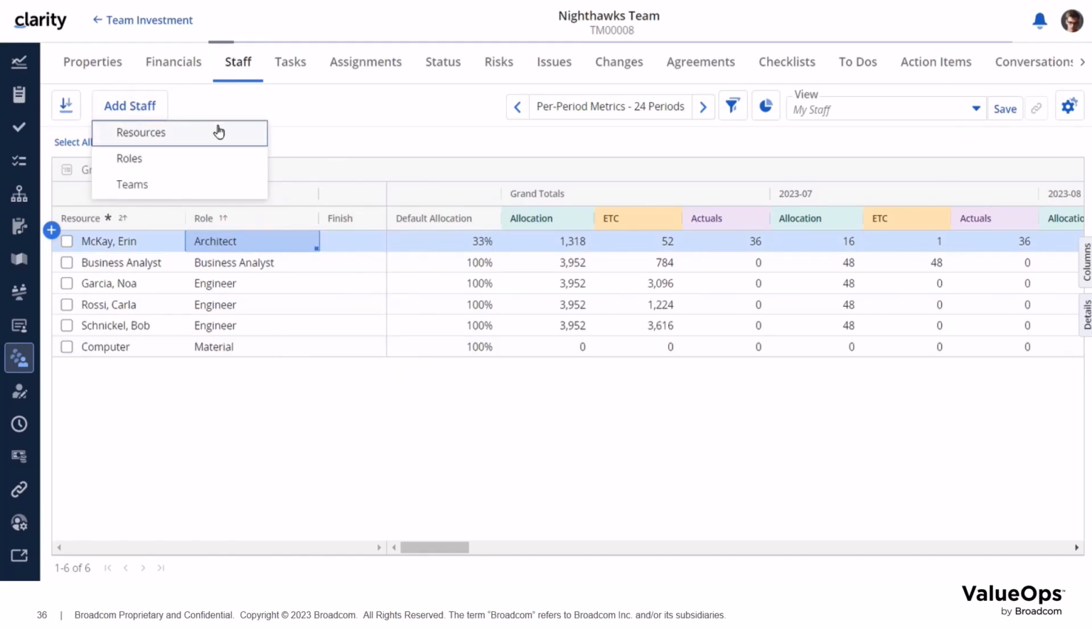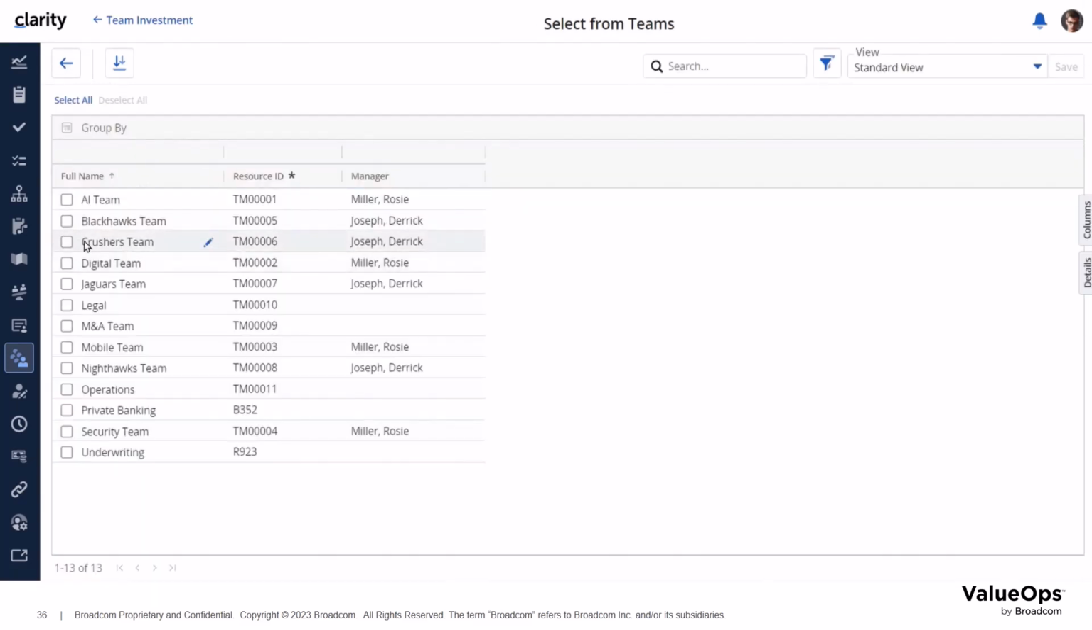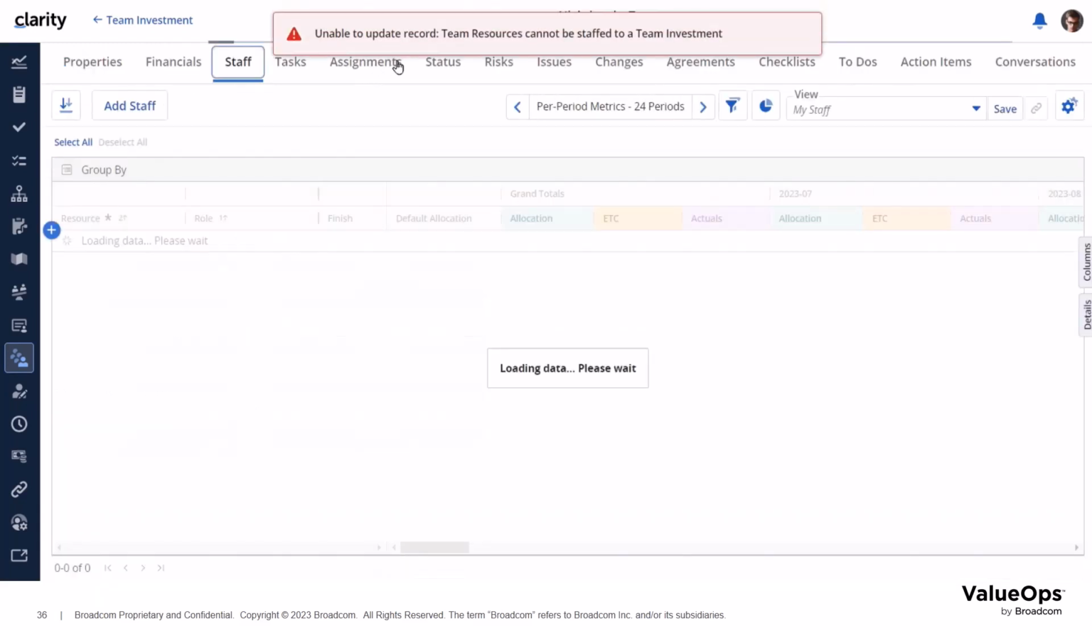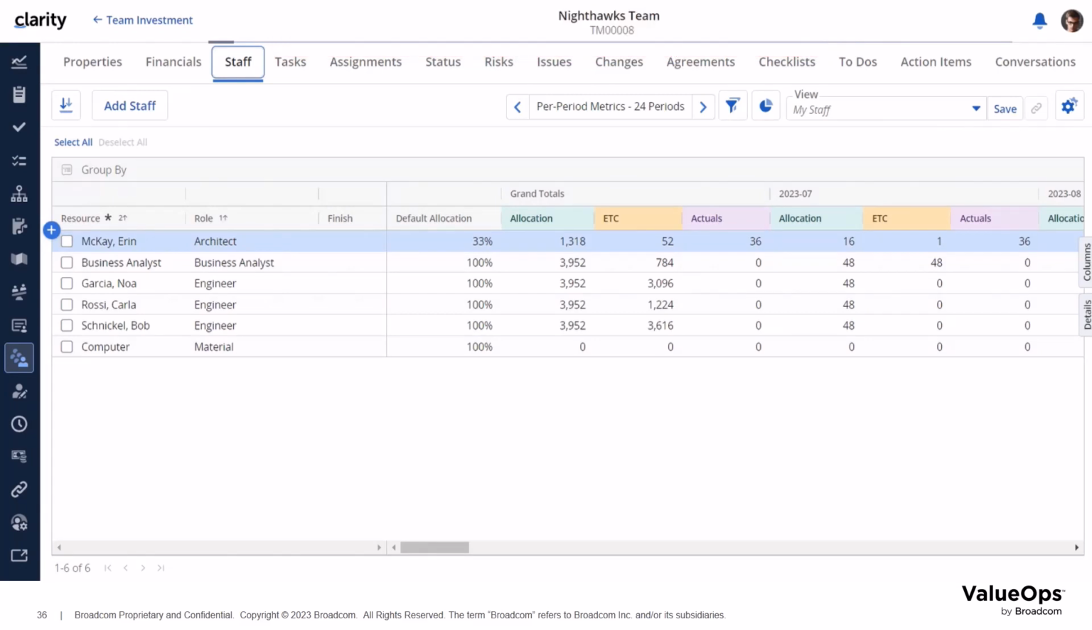So for teams, you can add labor and non-labor resources, labor and non-labor roles, but you cannot add teams to team investments. And I'll show you what will happen if you try to do that. So if we click on a team, we'll select a team, click Add, and when you try to do that, you'll get an error message saying that you can't staff team resources to a team investment.